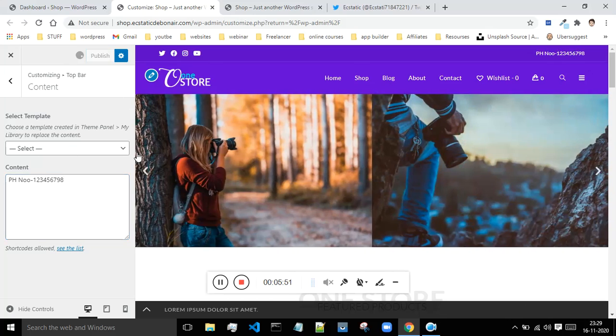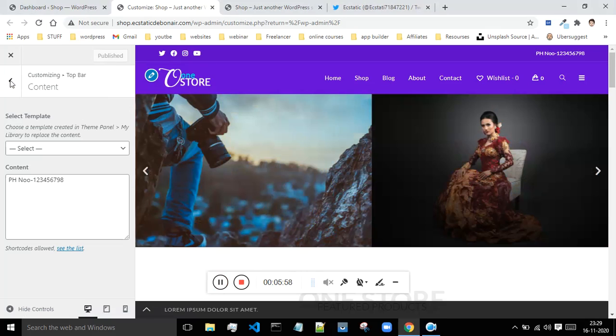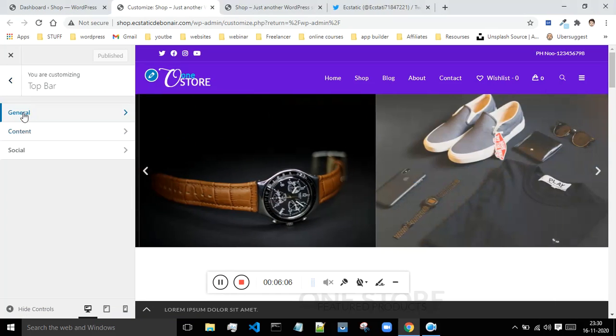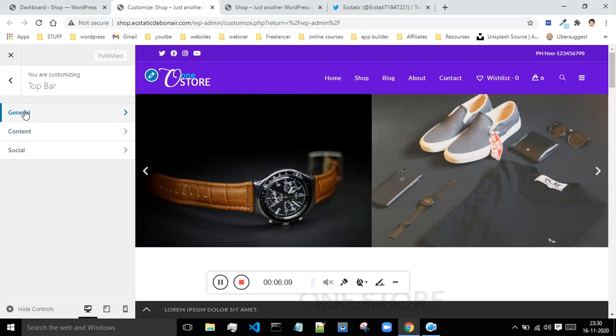Whenever you make any changes, always make sure that you are publishing those changes by clicking on this publish button. Okay, so now my changes have been published. I will come back. Okay, and the next option, we have this general option. Just click on this.